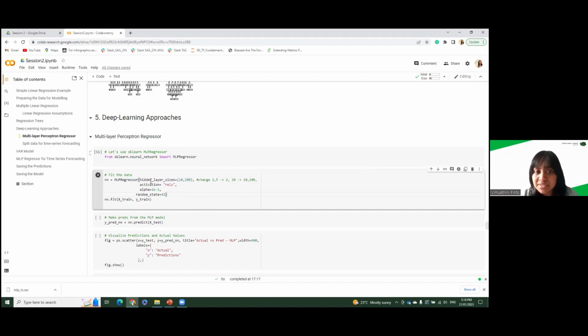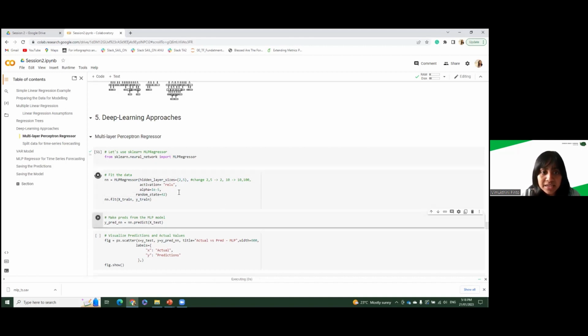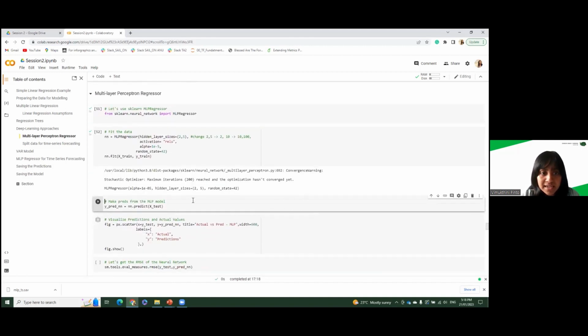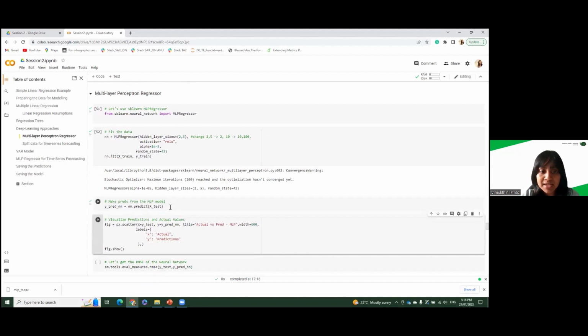So here I have used the hidden layer sizes of, let's use 2 and 5. And we use the activation function ReLU and learning rate as 10 to the power minus 5 and random state as 42, so you can repeat. Then we fit on our training data, X train and Y train. We call the fit function. Okay, so now we fit it and we make the prediction similar to what we did earlier. So nn.predict, we use the test set and we make our predictions.